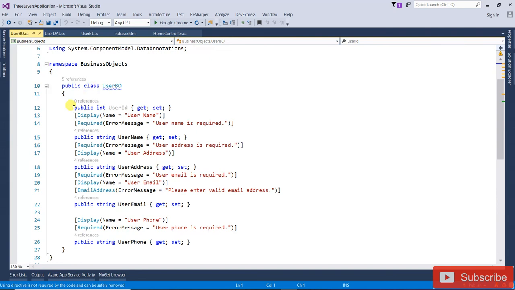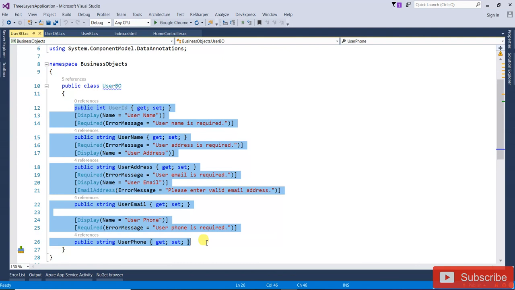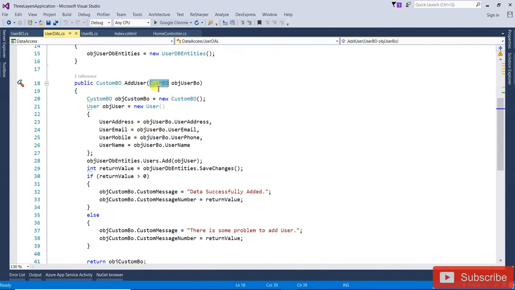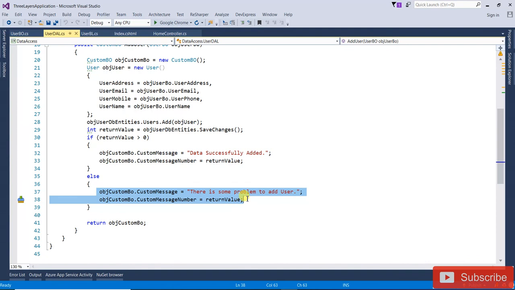And in the business object we have also added validation. Okay, because in the business logic layer we can do the calculation and validation, all those things will be done there. So in the business object we have added the validation also. If you open your data access layer, I am passing that object, that model, and trying to save this data. Here I am saving the data. If it returns greater than 0, it will return this message. If it equals 0, then it will return this error message, because once it is saved, it will return greater than 0 only.